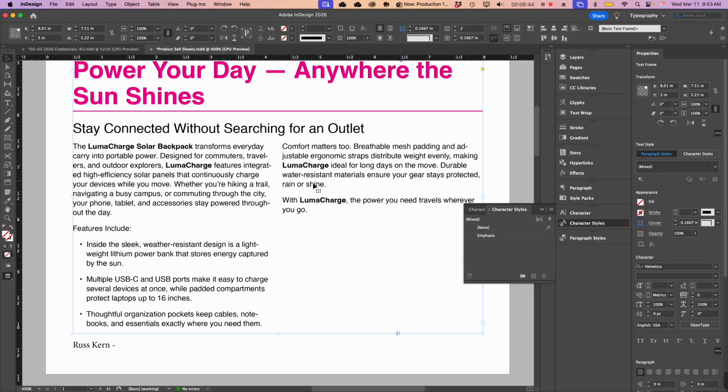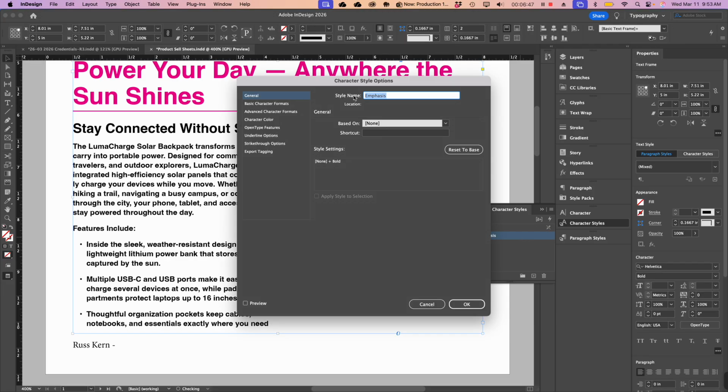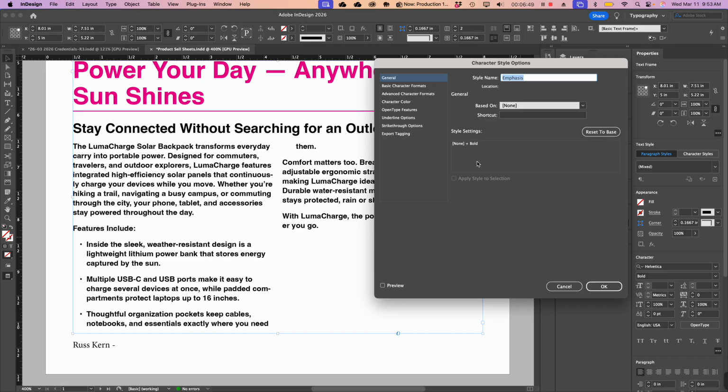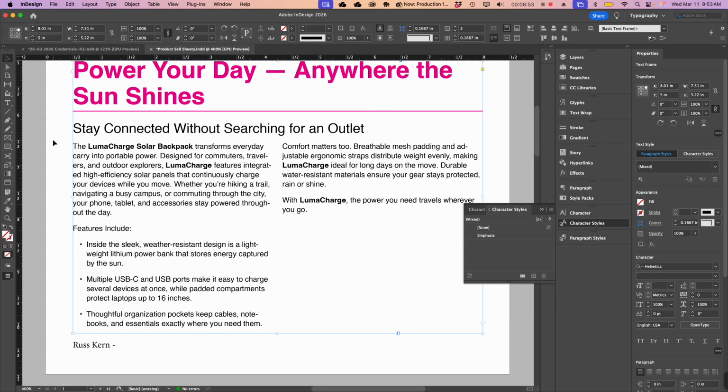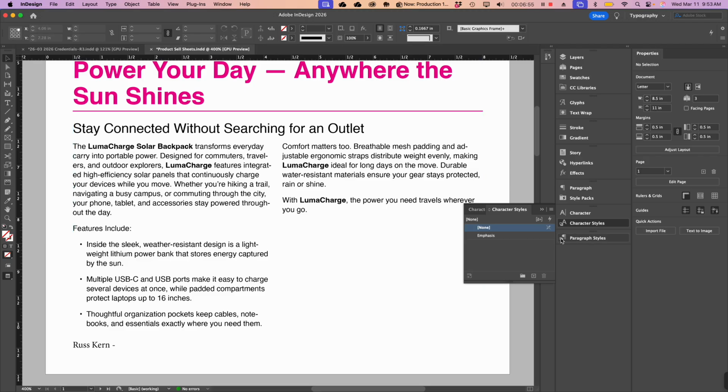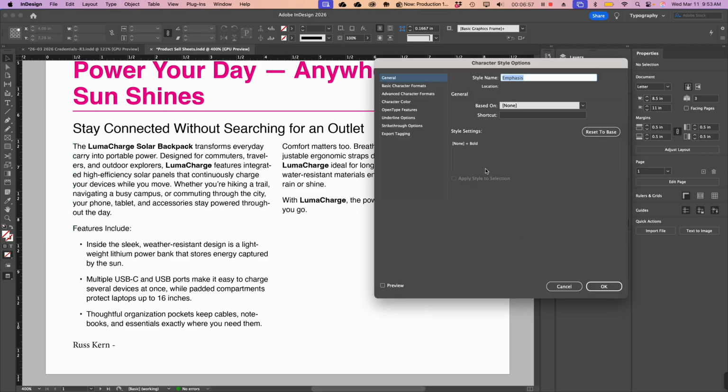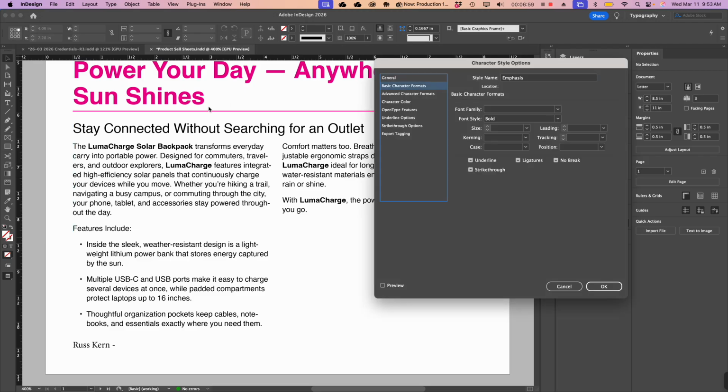And all I really did, if I take a look at this character style, whoops, gotta watch having things selected. It's an ongoing problem. All right, if I open up emphasis, we'll see that in my basic character formats, it does not have a font family defined. It does not have the size, the leading, anything else. The only thing defined inside of this is bold, because there's a boldface for Helvetica.